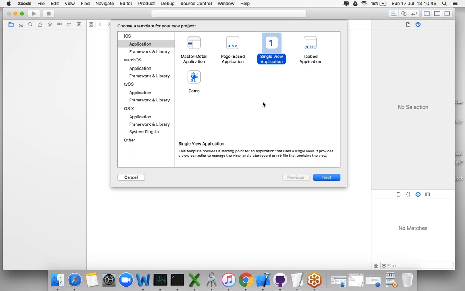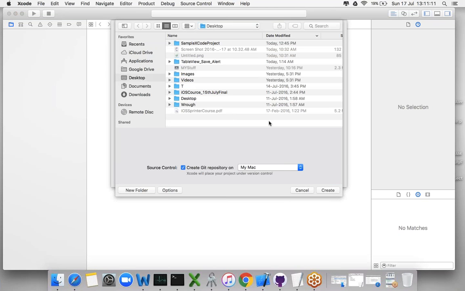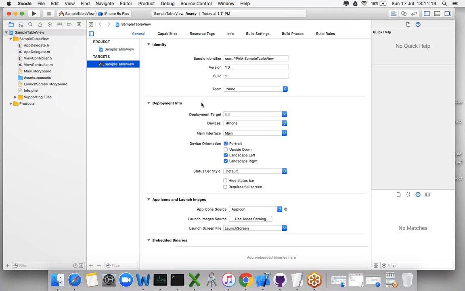So here I'm going to take a sample template from a single view application template. This is sample. That's it. And I'm going to make it for iPhone. That's it. I'm starting on my this one. So that's what my application is.